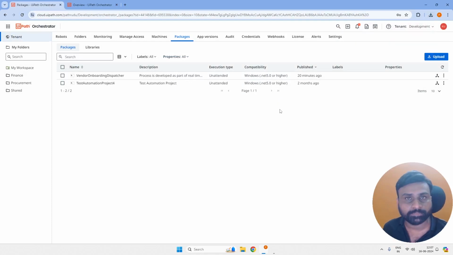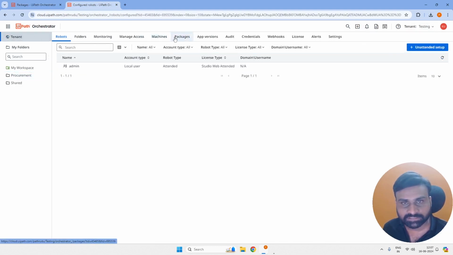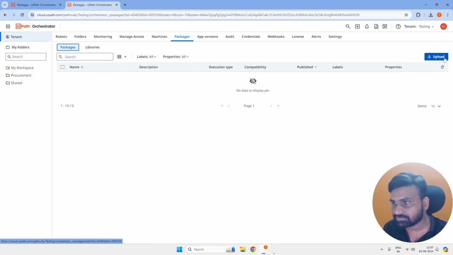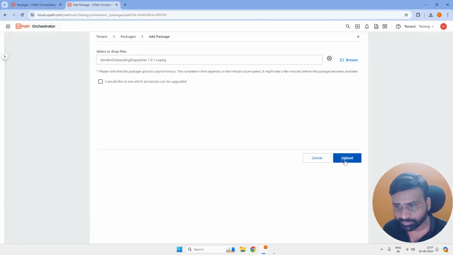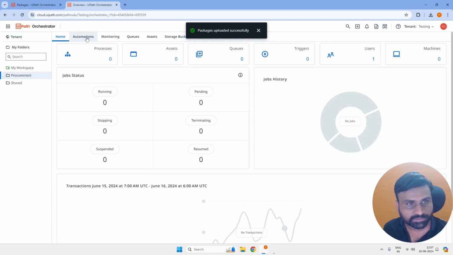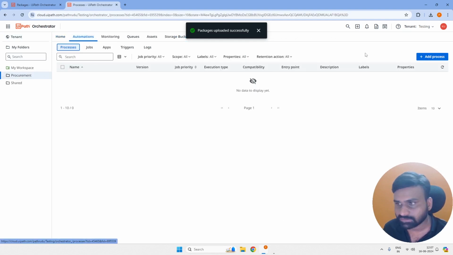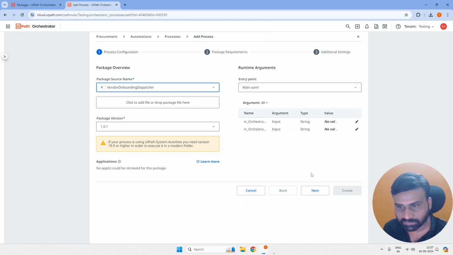So now it is ready for me to move it to the testing environment. So let us go to the testing environment, go to the tenants, go to the packages, and from here we can select and upload the package. Upload, and now my package has got deployed, and I need to go to the procurement folder, go to the automations, and create a process. And here I'll be selecting this and click on next.